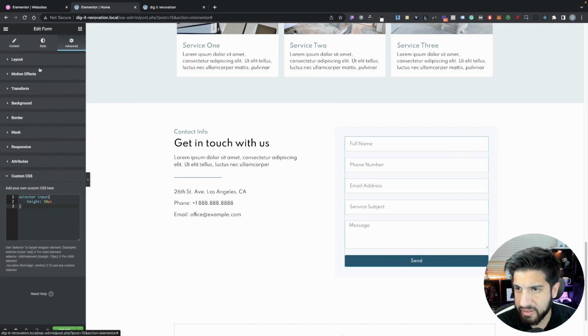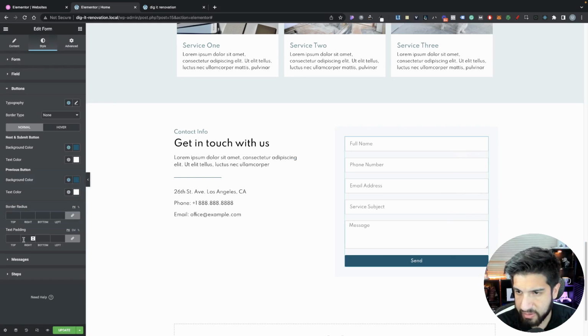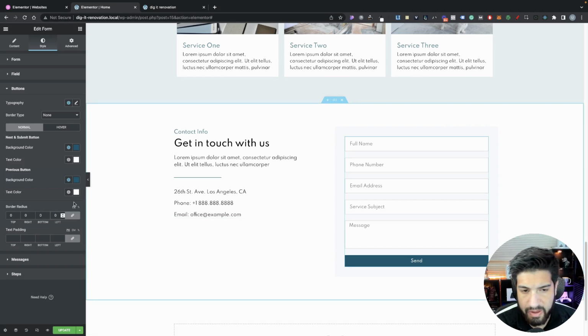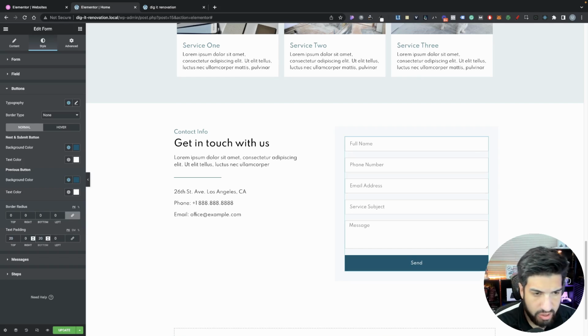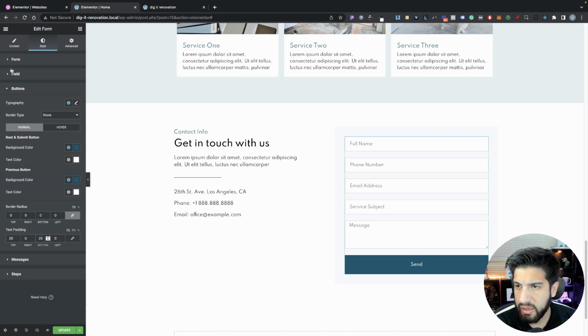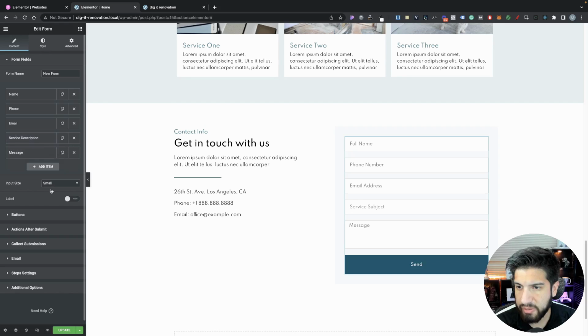Now let's go back into style. Let's go into buttons. And our border radius is going to be set to 0. And then our text padding, set that to 0. And then from the top, I'm going to do maybe 20, and from the bottom, 20 as well. We can even do 25. Let's do 25 from the top and 20 from the bottom. There we go.